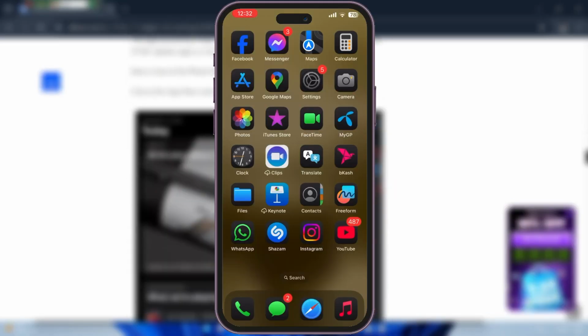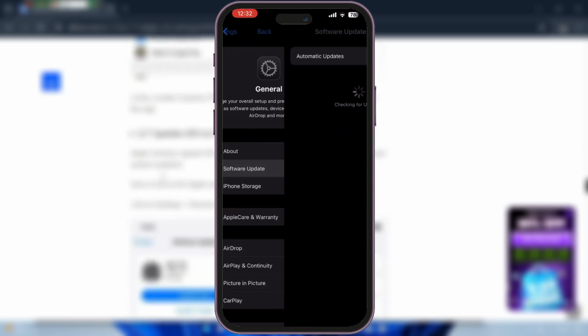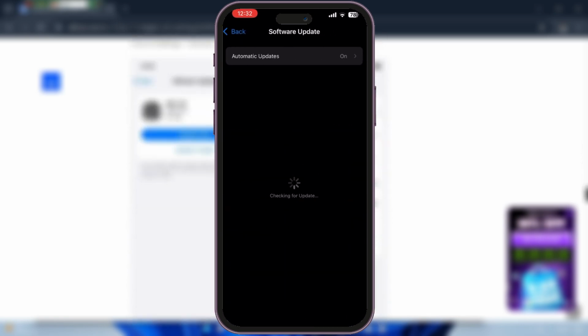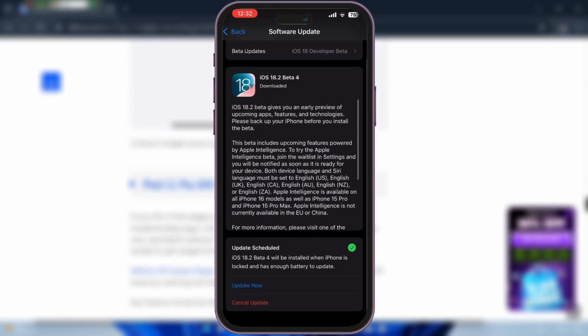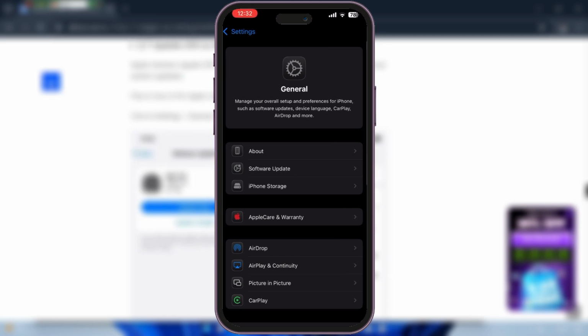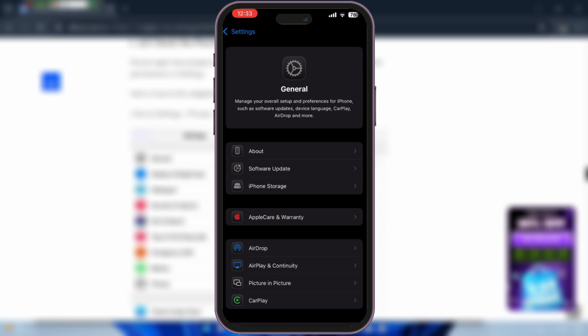Finally, check for updates. Go to Settings, then General, then Software Update and install any available updates to ensure there are no bugs causing the issue. And that's it. Your photo widget should now be working.